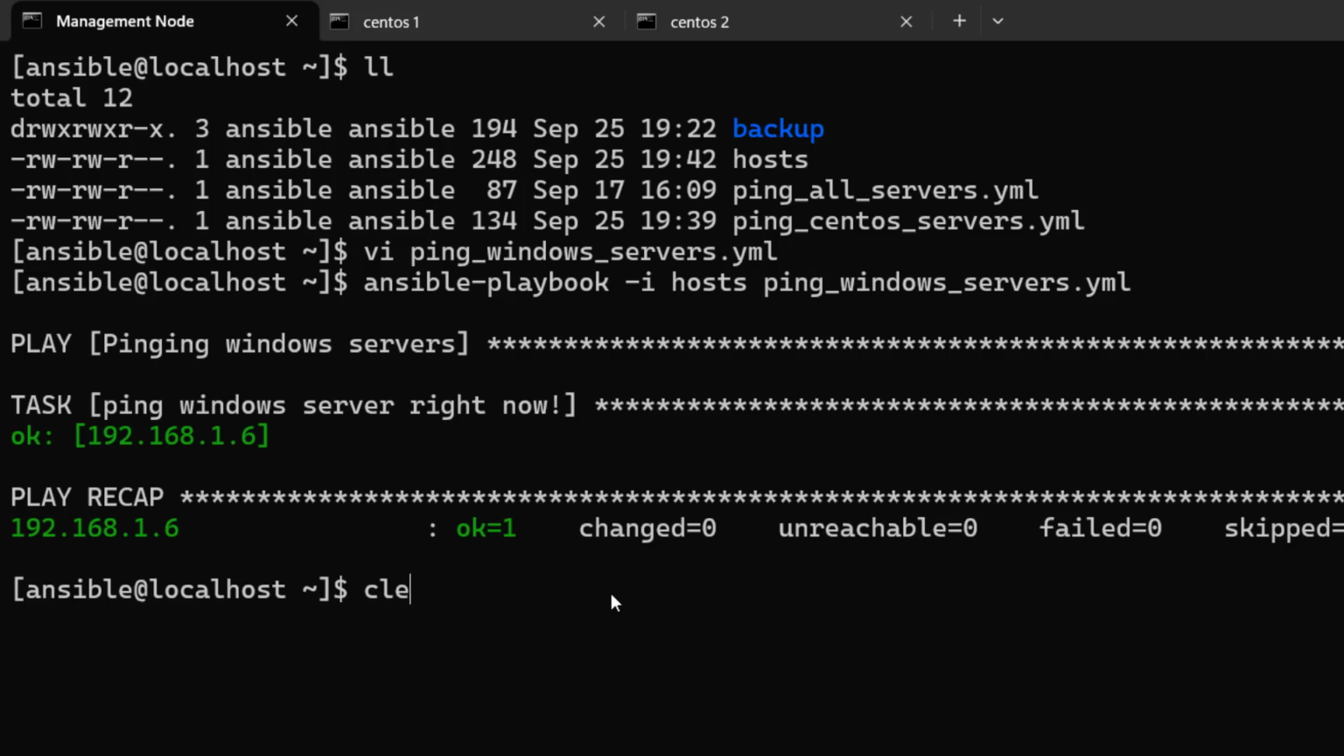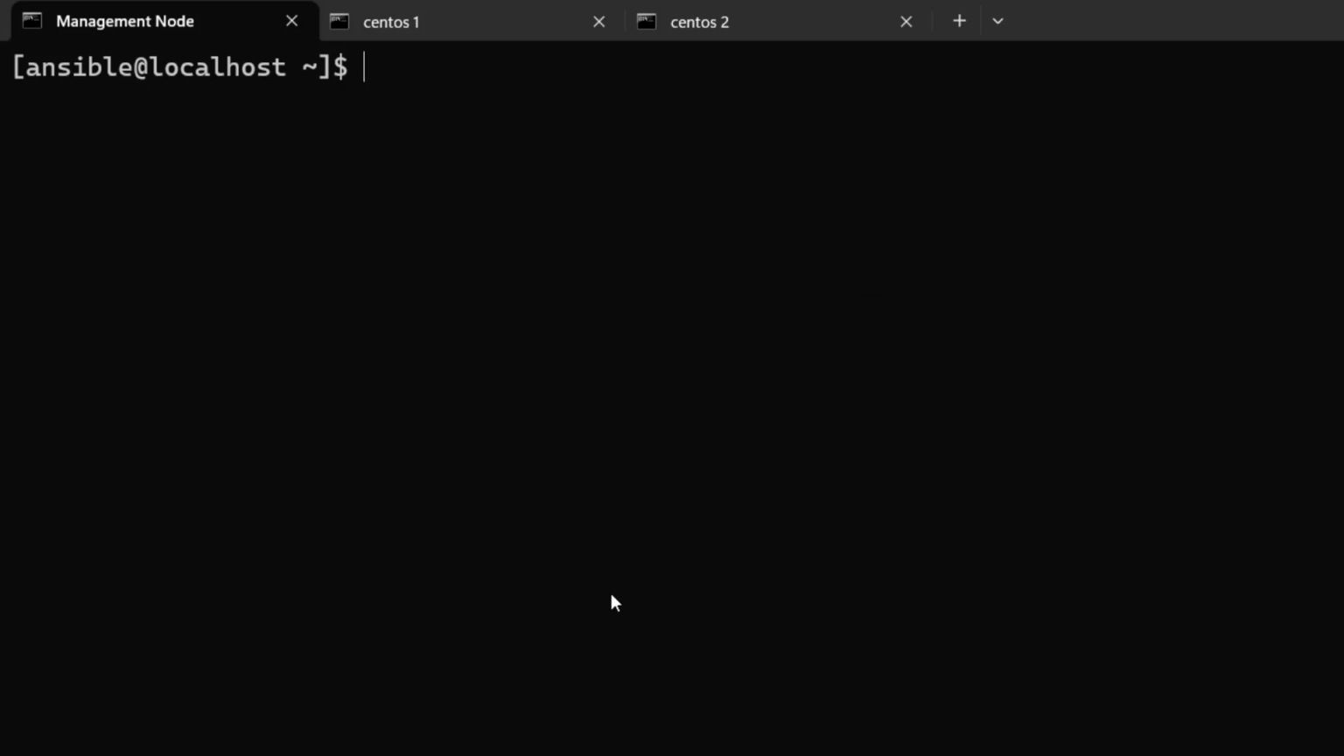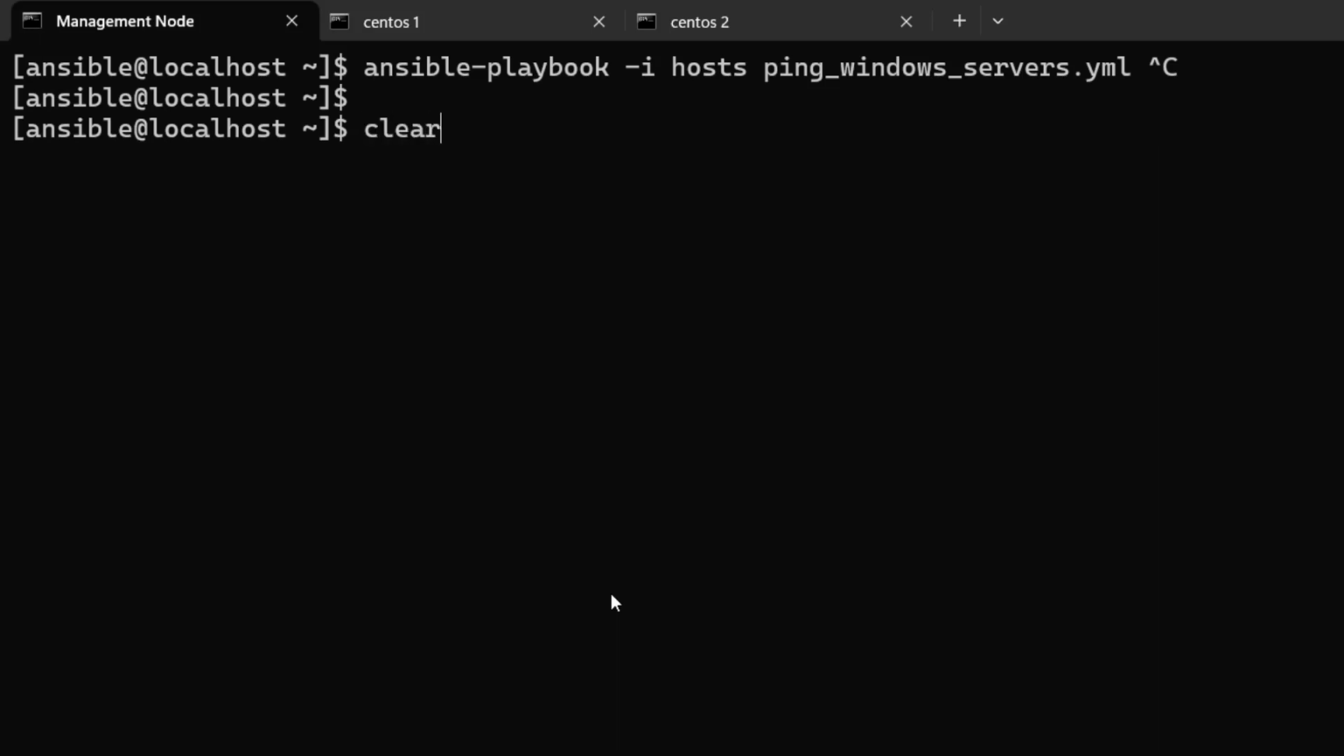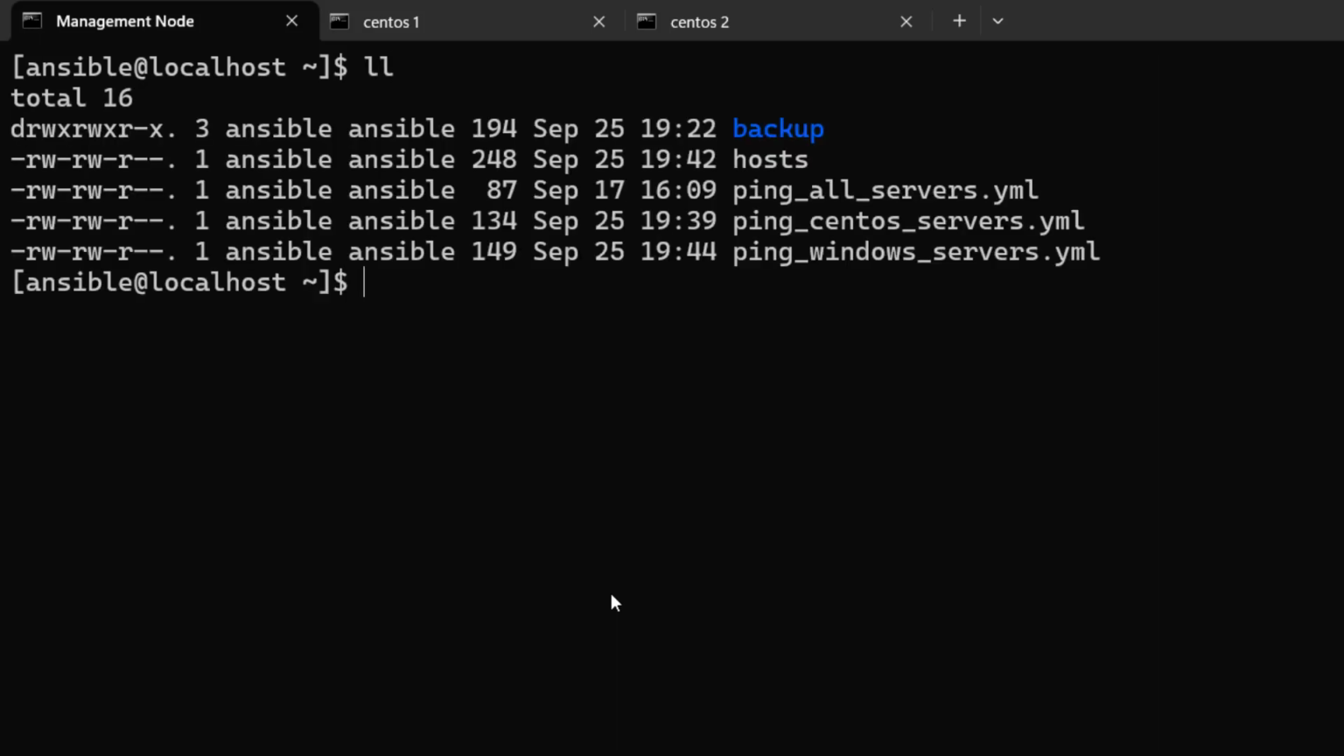What if we need to ping all the servers? How are we going to handle that? Again, this is one of the important concepts. You can create playbooks for different tasks, and then you can have a single playbook which is including those different playbooks.